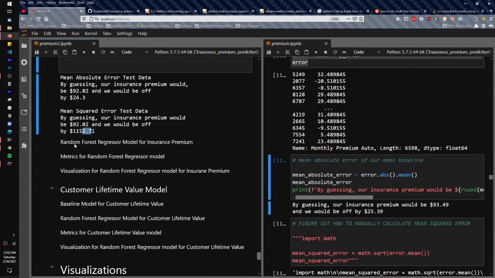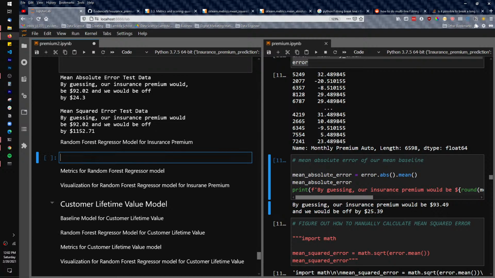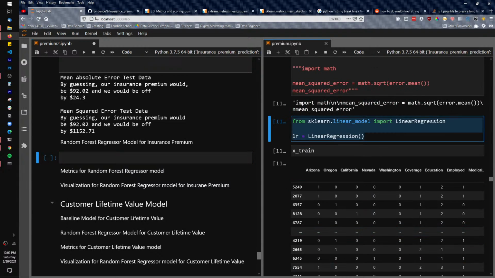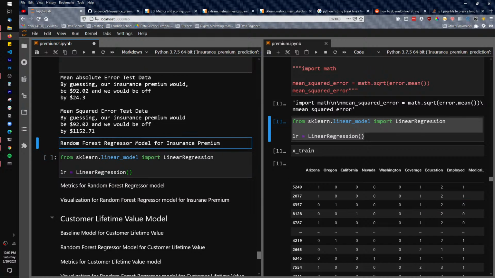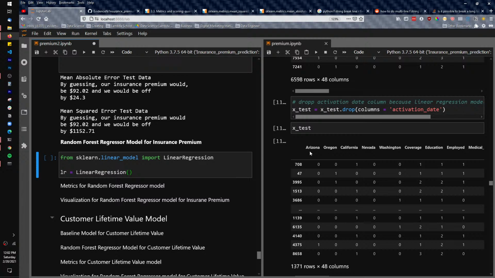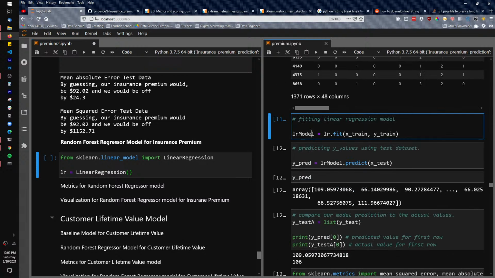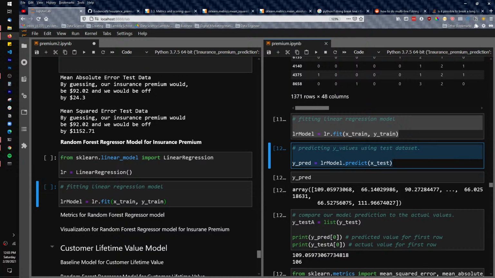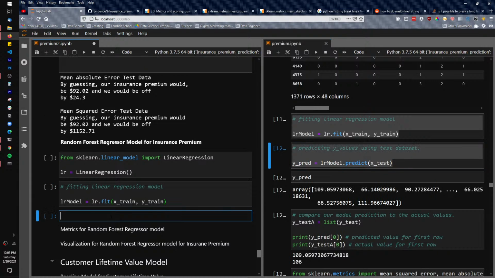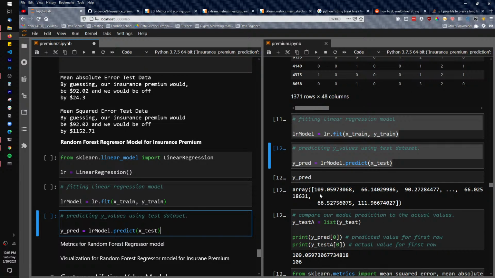So now that we've done the mean baseline, let's go ahead and work on the random forest model. So let's see here. And of course, in this situation, I've already written all this code, so I won't be writing these codes again. Of course, most of this code is just refactoring what I've already done.